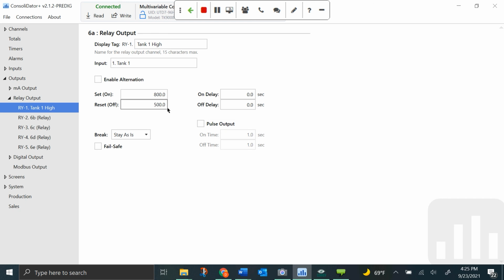This is a high alarm because my set point is larger than my reset point. If I flipped those and my set point was 500 and my reset was 800, this would automatically be a low-level alarm.